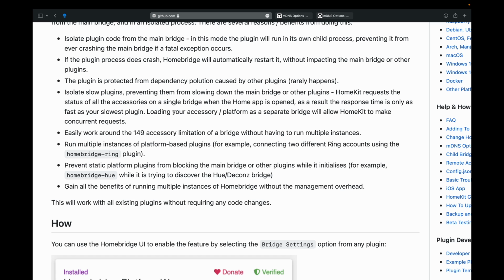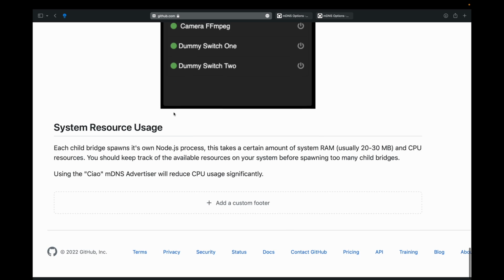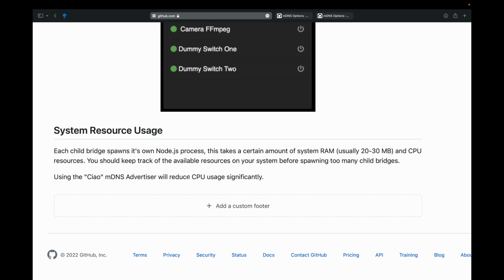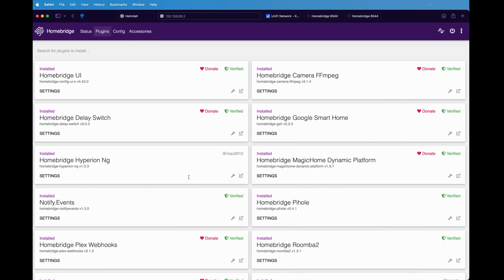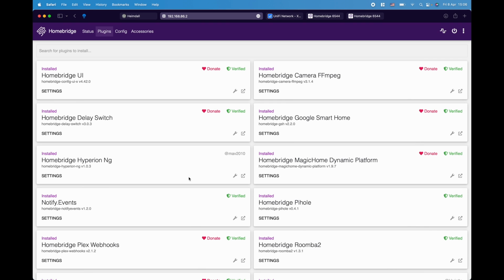So if you have a Pi Zero and you enable more than 2-3 bridges, you are going to slow down because of hardware requirements. Every child bridge setup uses 20 to 30 MB of RAM and CPU resources. That's why tip number two, using ciao as your mDNS advertiser, reduces the overall CPU usage significantly.